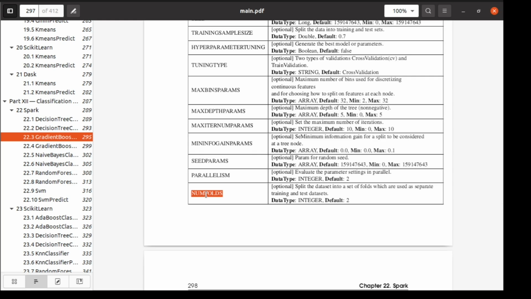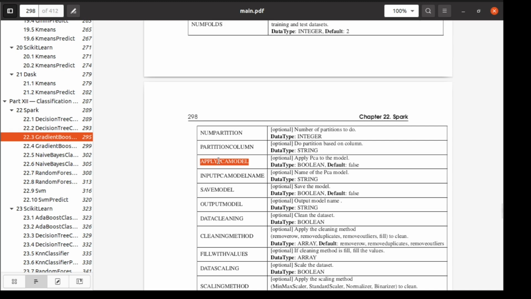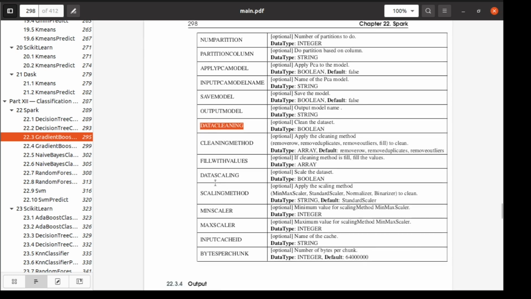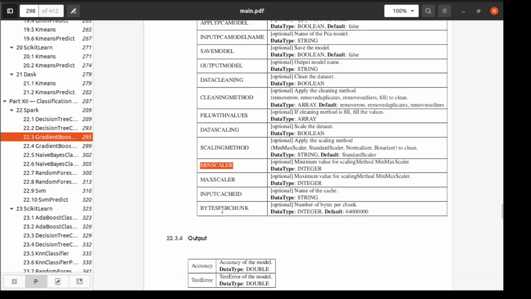PCA model. To apply PCA, mention your PCA model name. Data cleaning. For methods, remove row, remove duplicates, remove outliers, and fill. Fill with values allows handling of null values or modifying column data. Data scaling methods. 4 types: min-max scaler, normalizer, standard scaler, and binarizer. For min-max scaler, specify the min and max scaler values.